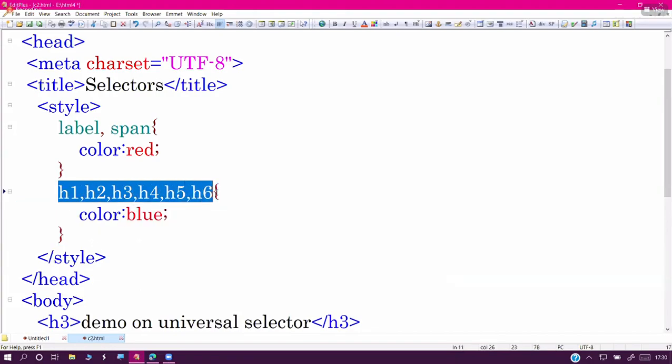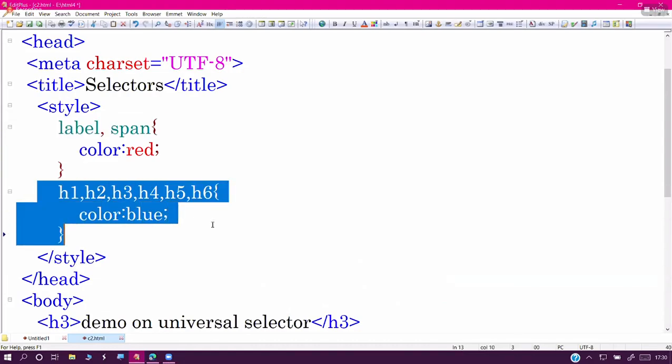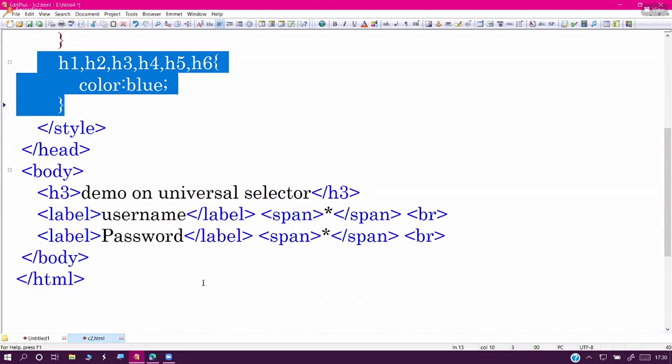Large group I am showing. The small group, this is the large group. So how many heading tags did we use in this program? H1 or H2 or H5 or H6, I don't know. How many heading tags are available in this program? All heading tags come with blue color without any mapping operation once again.